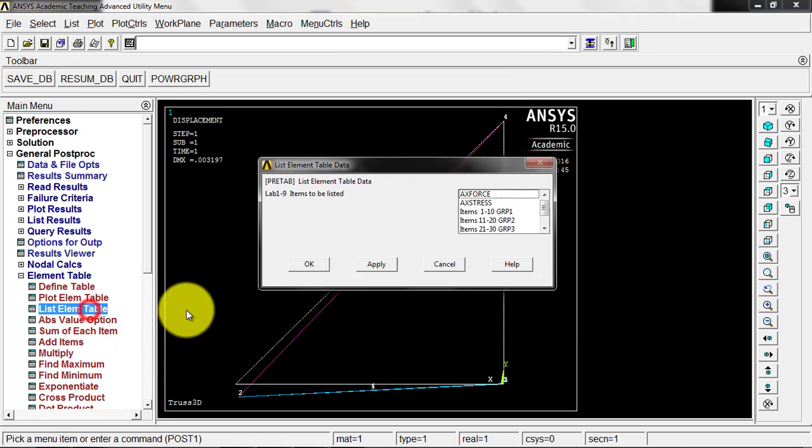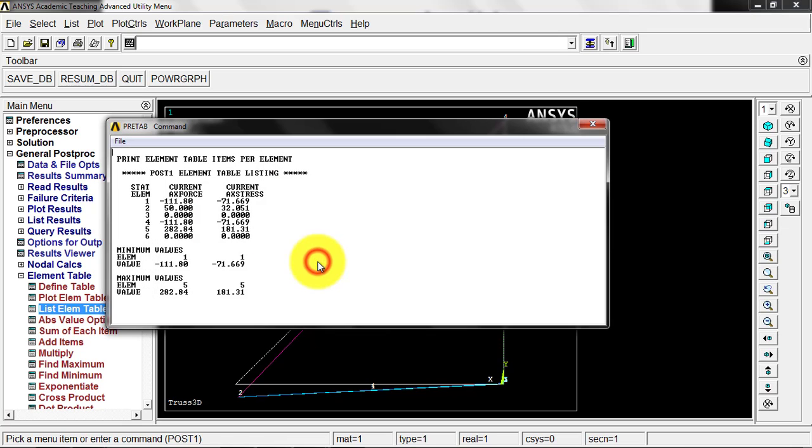Closing that, and we can list our element table, selecting our force and our stress. And click OK. And we get our forces and our stresses. Again, units not shown, so make sure you know what's going on here. We got forces in pounds and stresses in pounds per square inch.